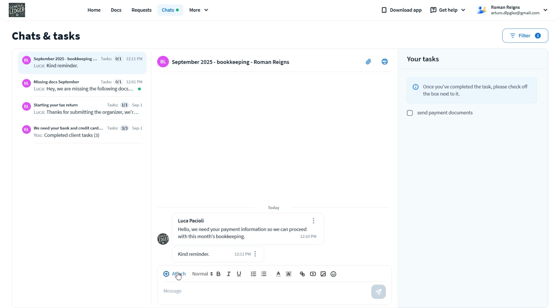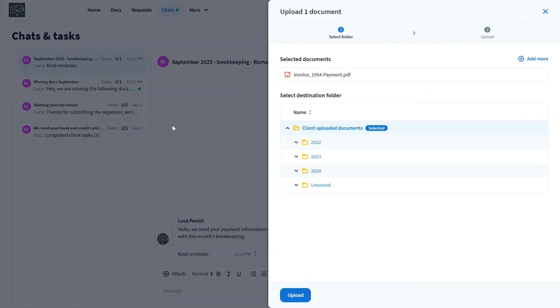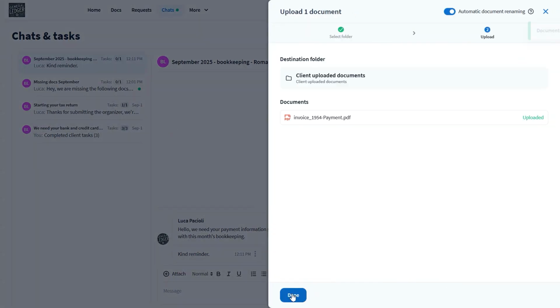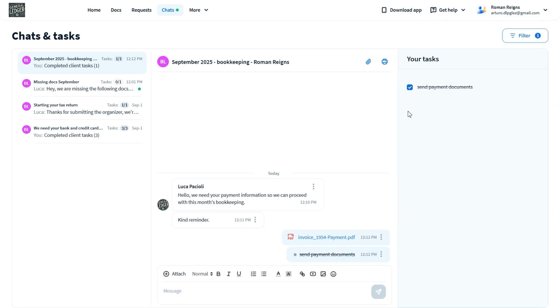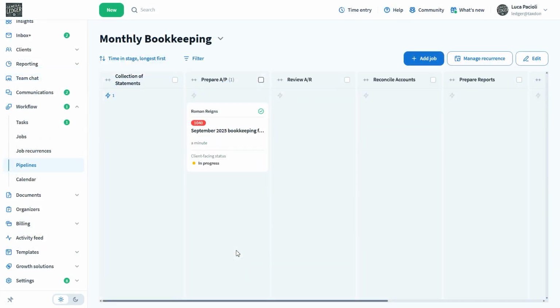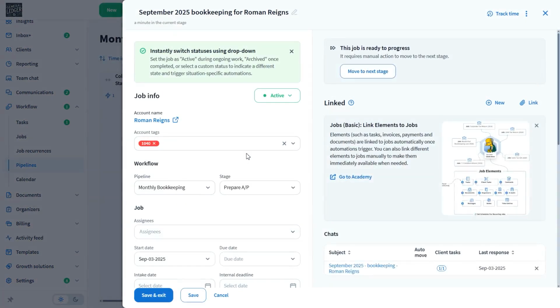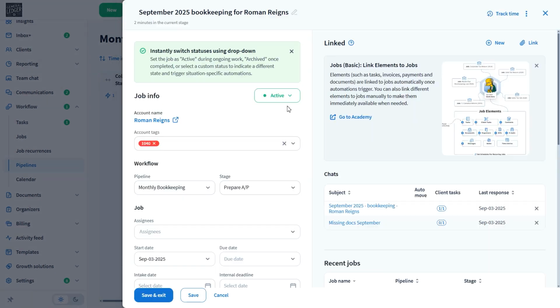Clients can also upload files directly into chat threads, which are automatically saved in the Client Uploaded Documents folder. Once all requested data has been provided, the client can mark the checklist in the thread as complete, and you will be notified. If you or a team member creates a chat thread manually, for example with a new document request, you can link it to a job using the Link button. This keeps all communication and documentation in one place.